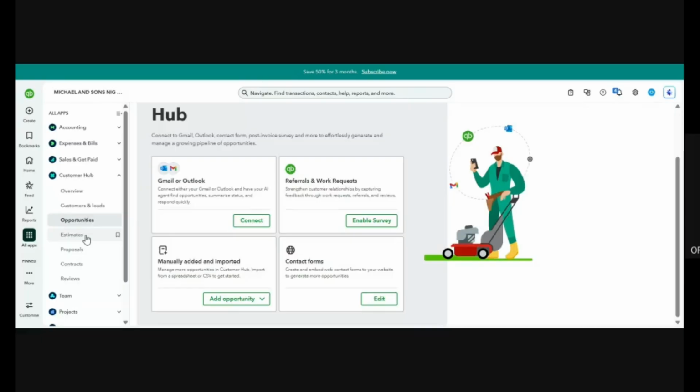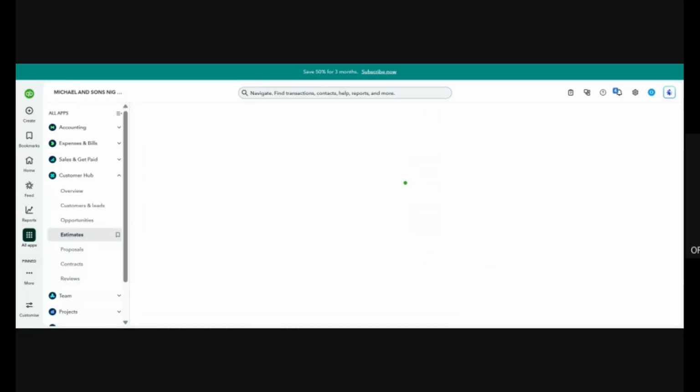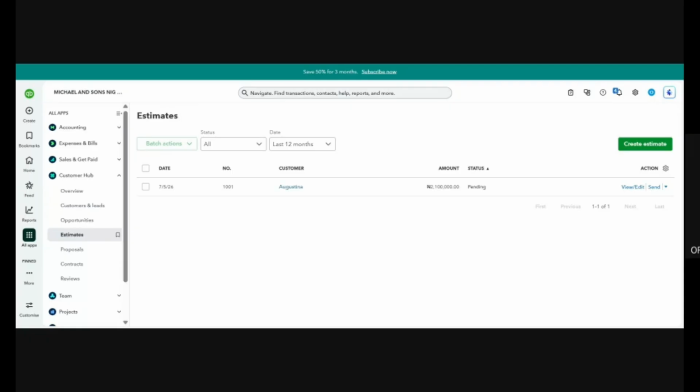So the next thing we have is estimates. We added estimates under overview. Now, if you want to see all your estimates that you've sent out, that is all the proposals you've ever sent, you just come to estimate and you see all of them.